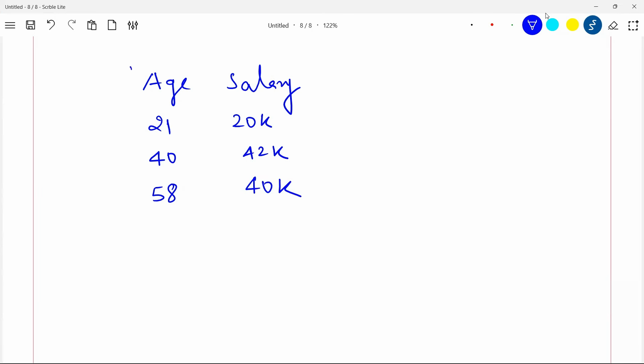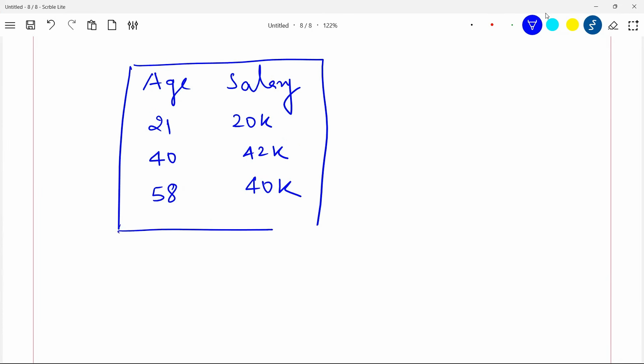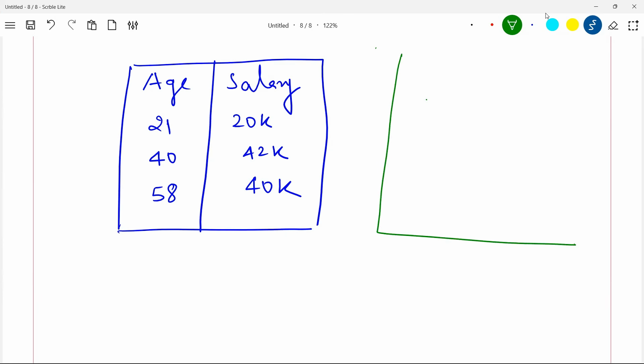Suppose the task in hand is here, there are 3 records only, but there can be more records in a real world scenario. What I'm interested in knowing is if there are natural clusters in my organization. So this is my organization data. On one axis, I have age, on the other axis, I have salary. And I have multiple data points here, 3 data points only, but I'm plotting more data points just for demonstration.